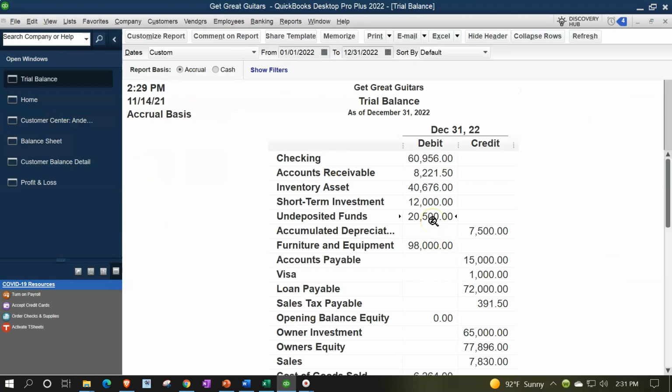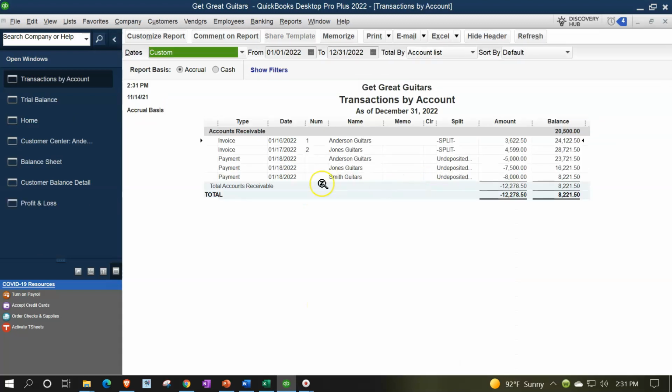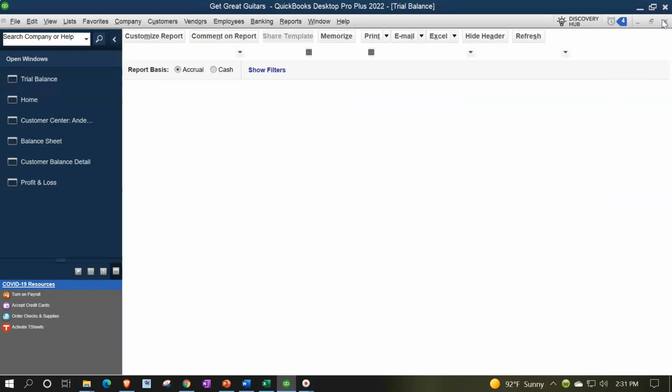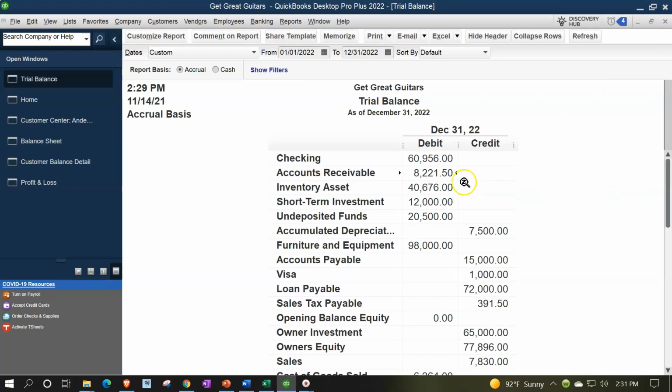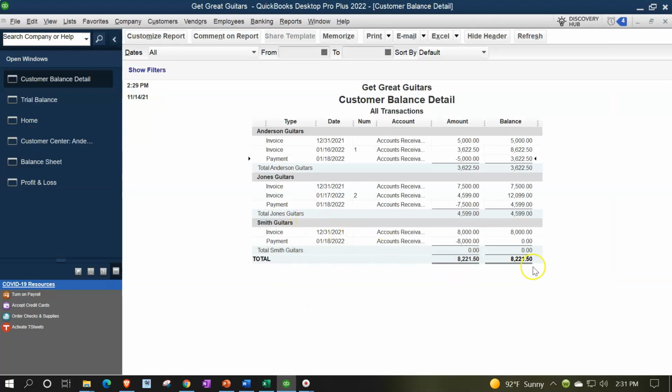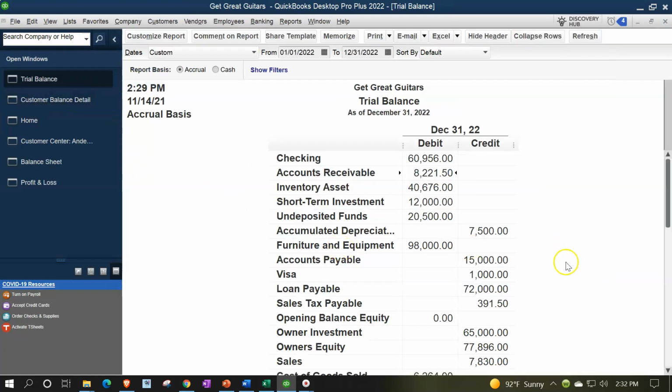So there's the 20,500, other side in the accounts receivable, double clicking in on it. We've got the Smith here for the 8,000 on the payment, closing it out. We also can see that that accounts receivable should match what's on the customer balance detail, the 8221. So there's the 8221, and we've got the payments here for Anderson, Jones, and Smith guitars. So that's what we have thus far. If we take a look at the trial balance, you could check your numbers. This is what we have thus far for the trial balance numbers.